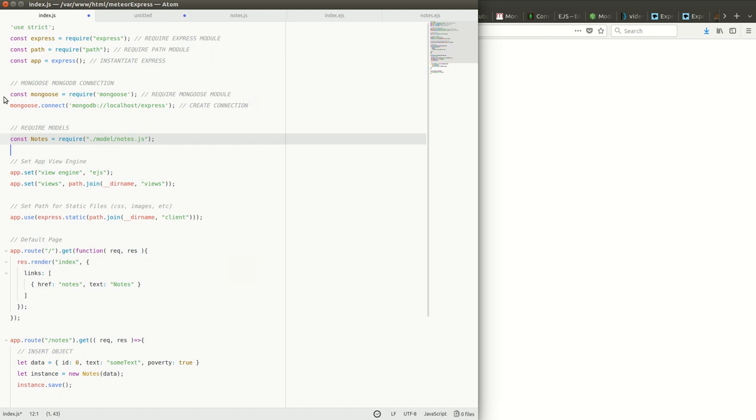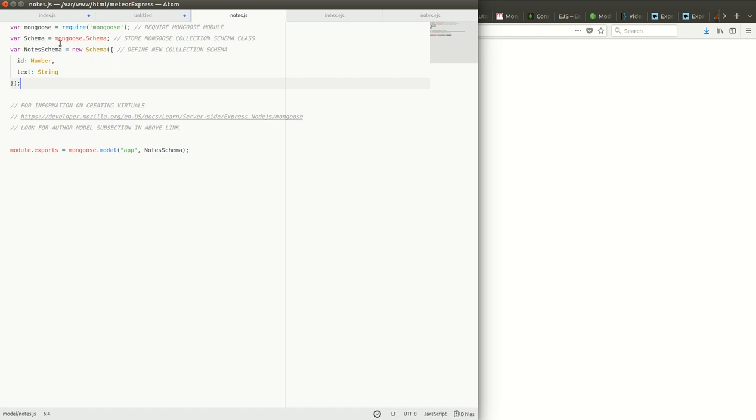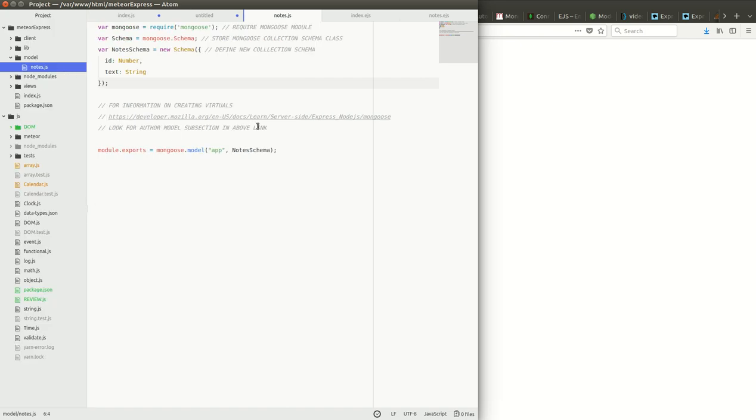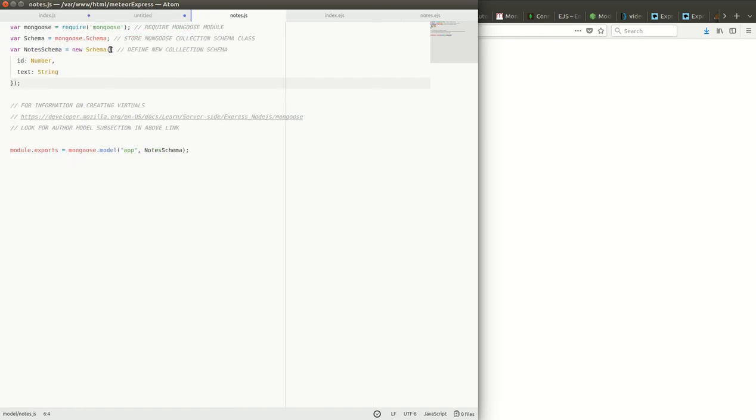So I have my connection up here again. I am requiring my notes model. This is in my model folder, so I could create more of these to represent collections. Okay, and I'm going to fix that actually now too. I have it uppercase.